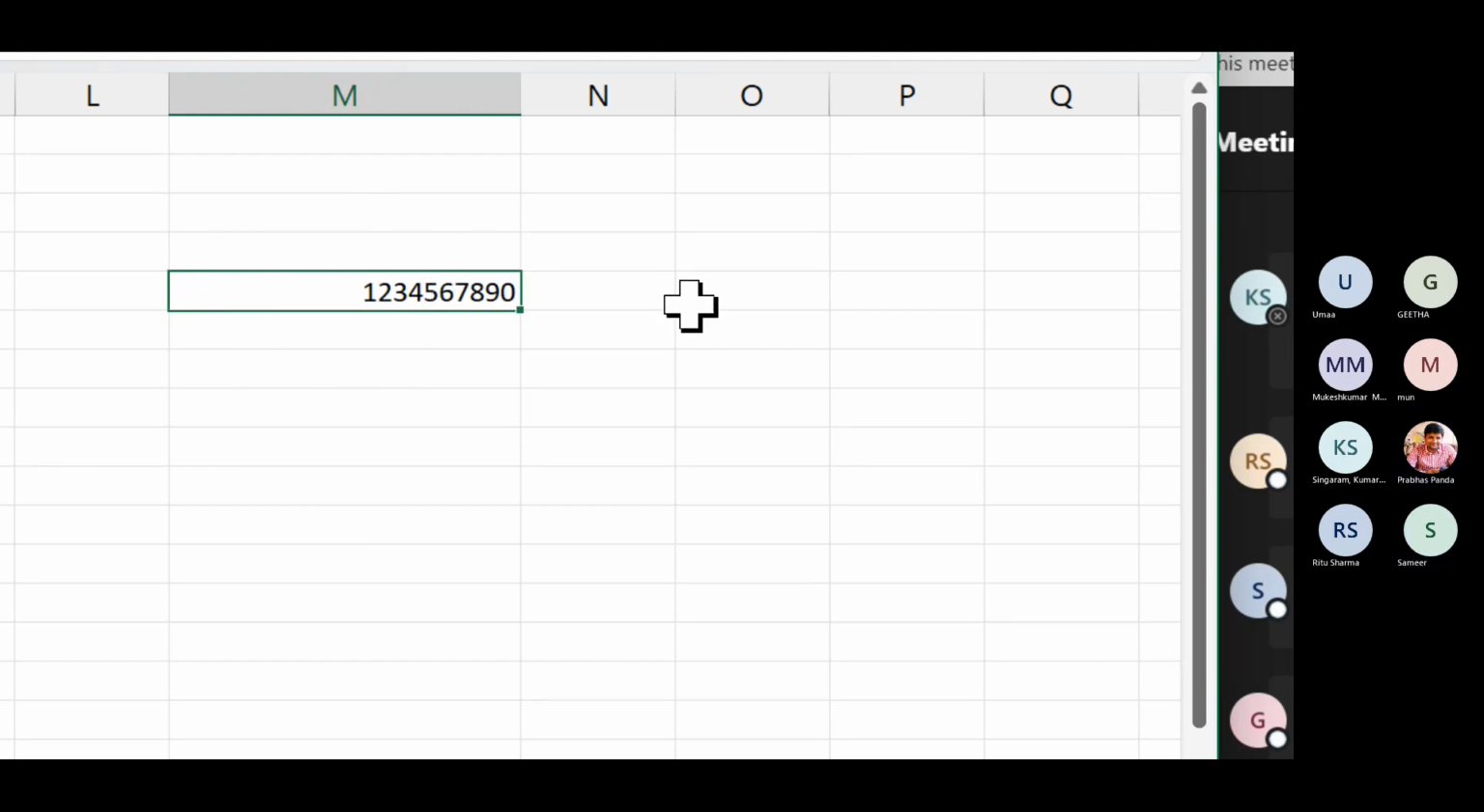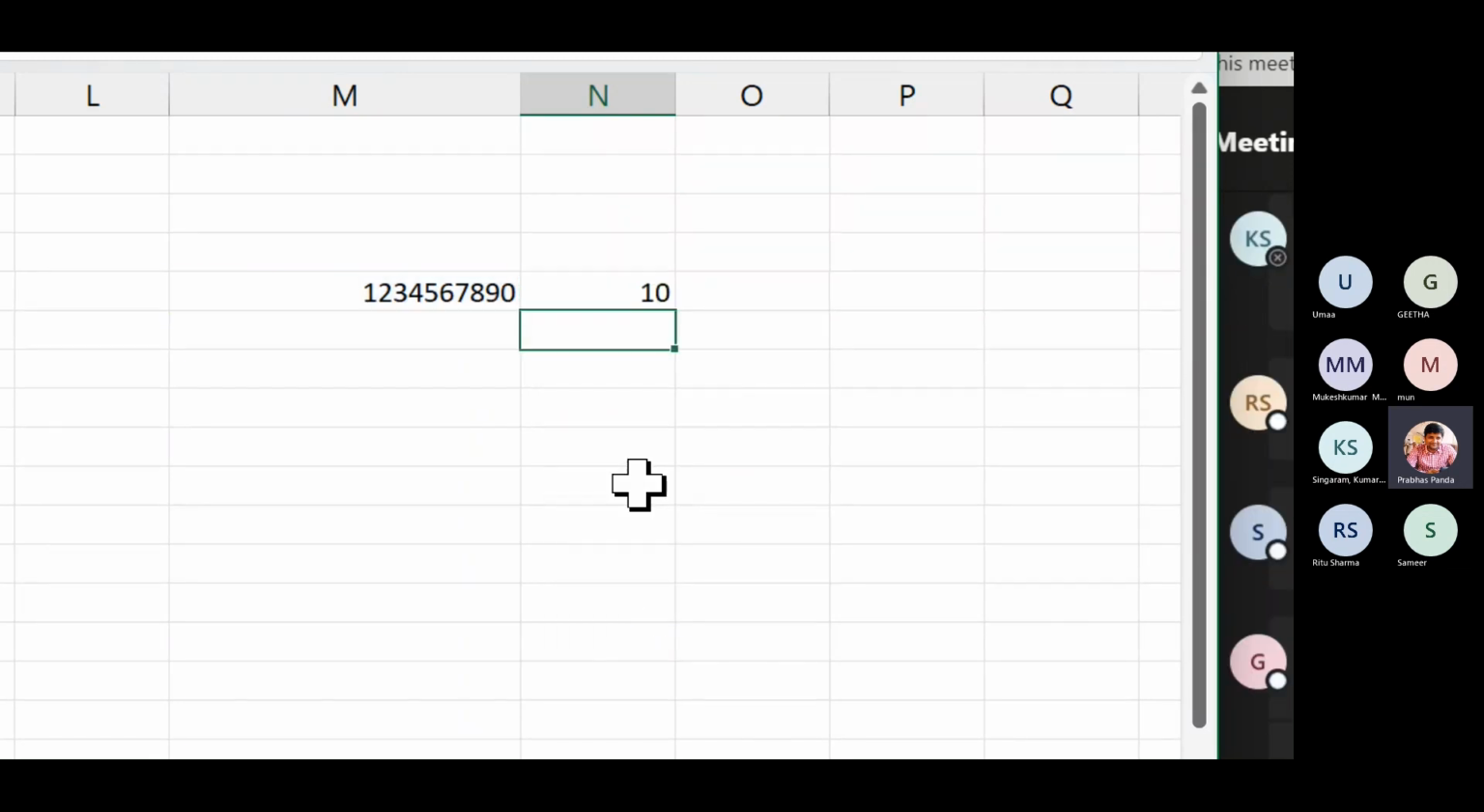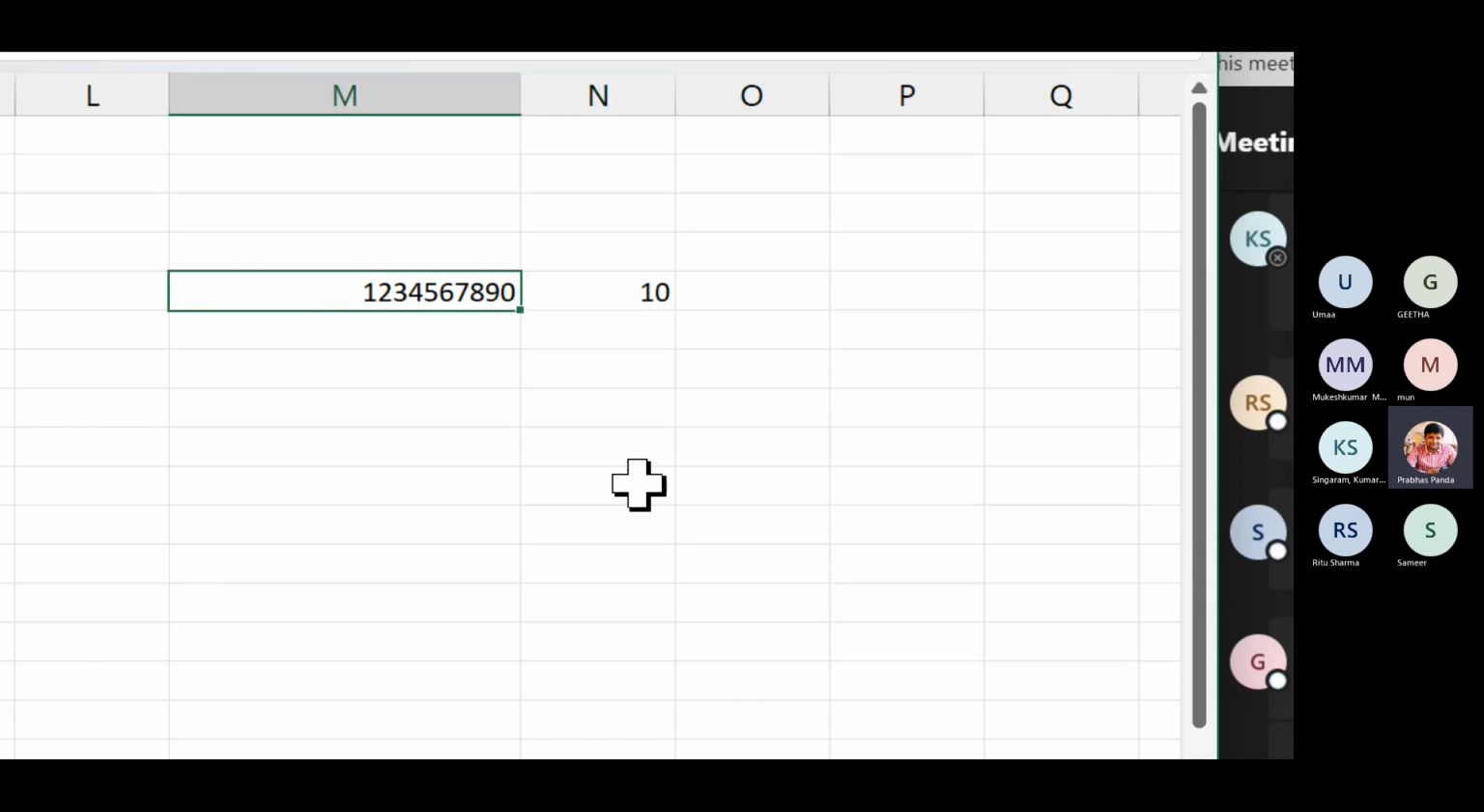Yes. So if I want to know how many characters I have typed over here, I can use a formula called LEN. So I have got 10 characters and everybody is able to read all the 10 characters. Now, what if I increase one more? Do you see all the characters are visible? Yes. What if I increase one more? Now what happens? Can you see that? We are unable to read our data.